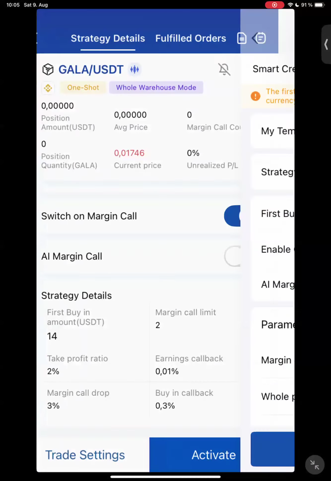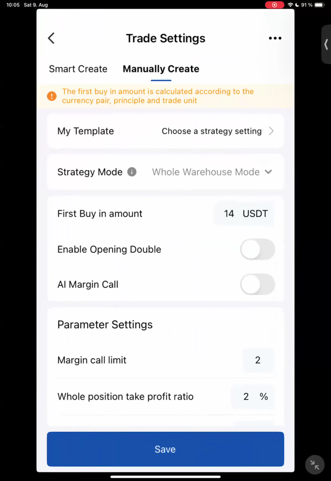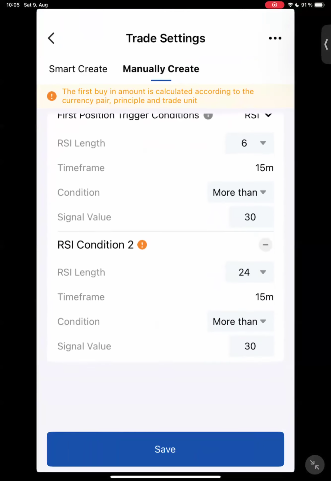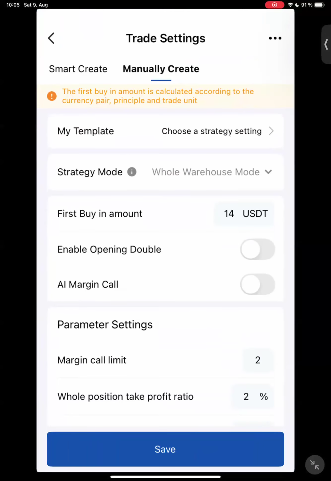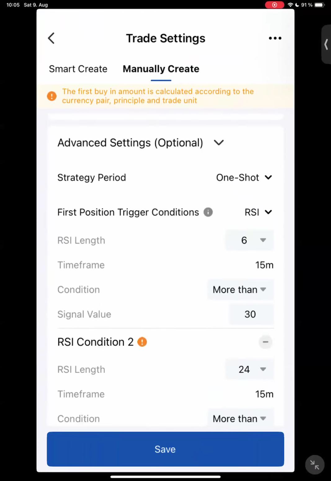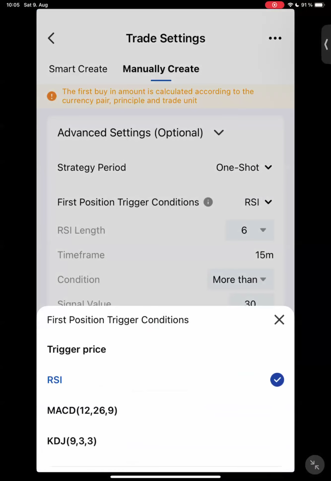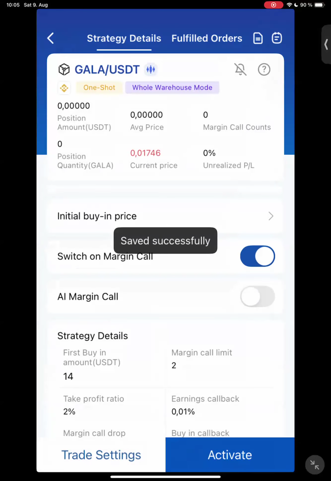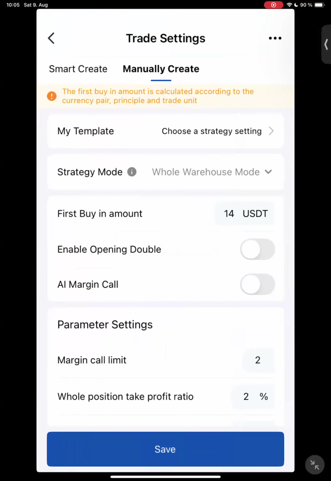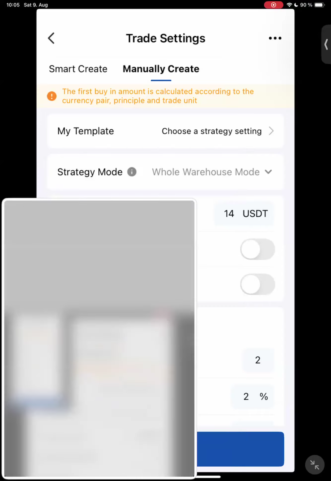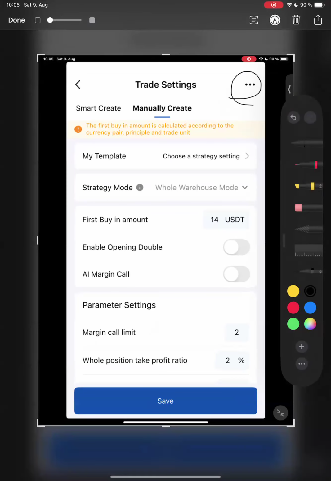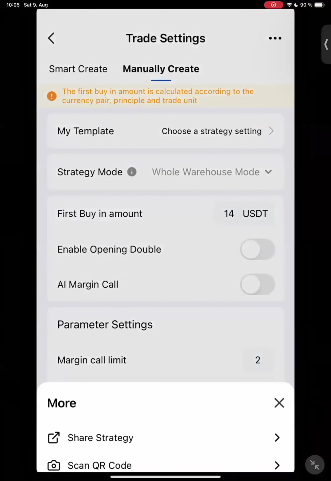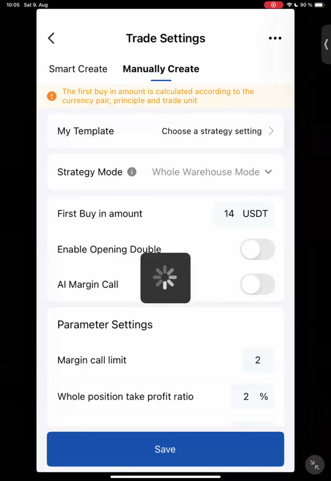Now, let's say someone needs this particular setting. An easy way to copy it, instead of taking a screenshot for the person, is simply tapping on, let me turn off the RSI indicator. Let me save it again. Then I go to trade settings. I tap on these three dots at the top. Then I go to share strategy.